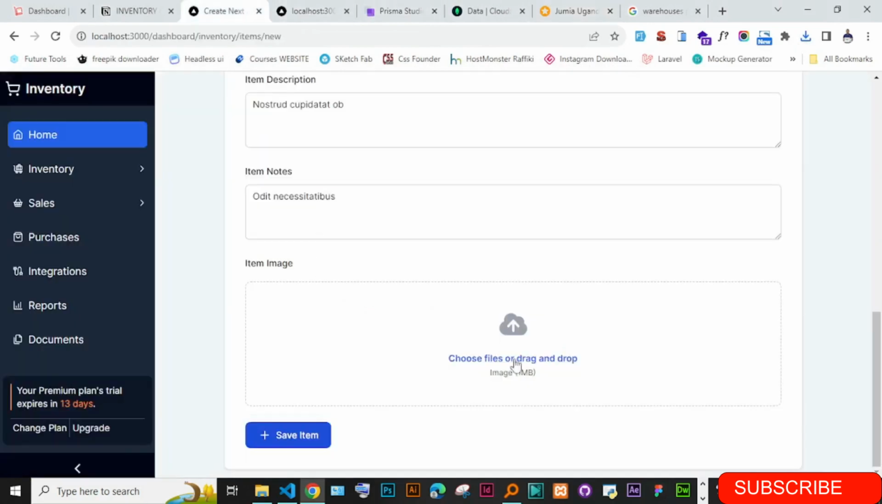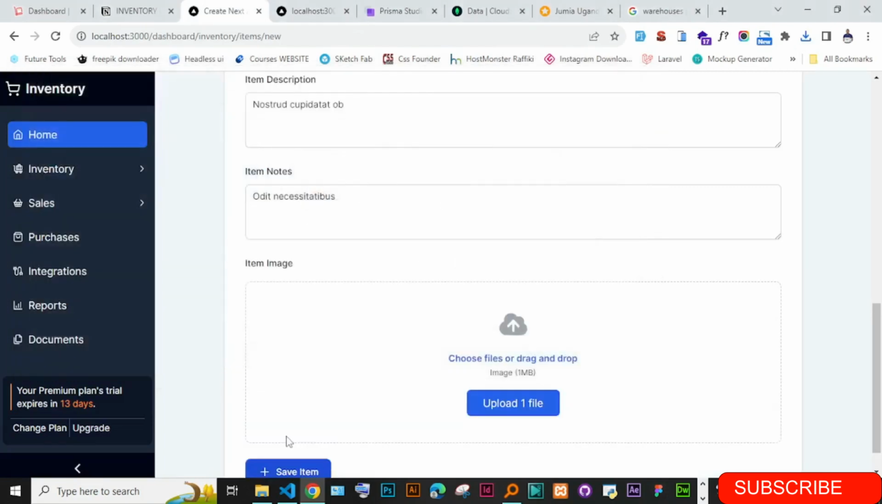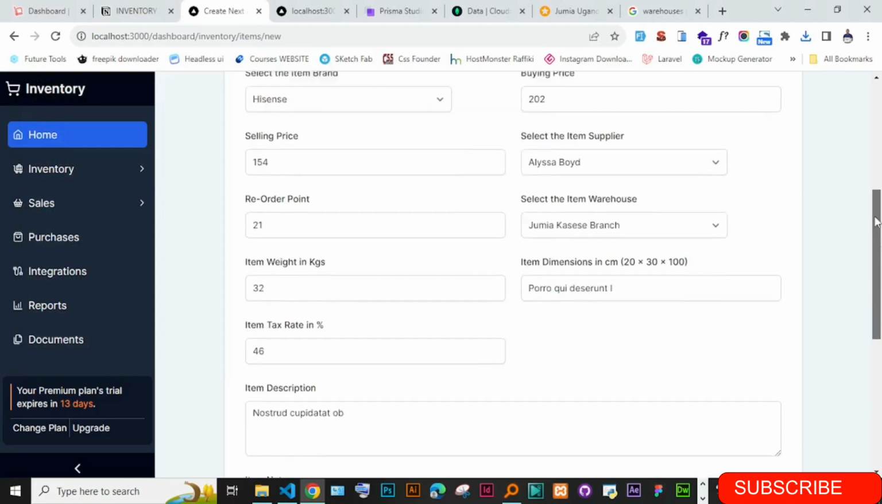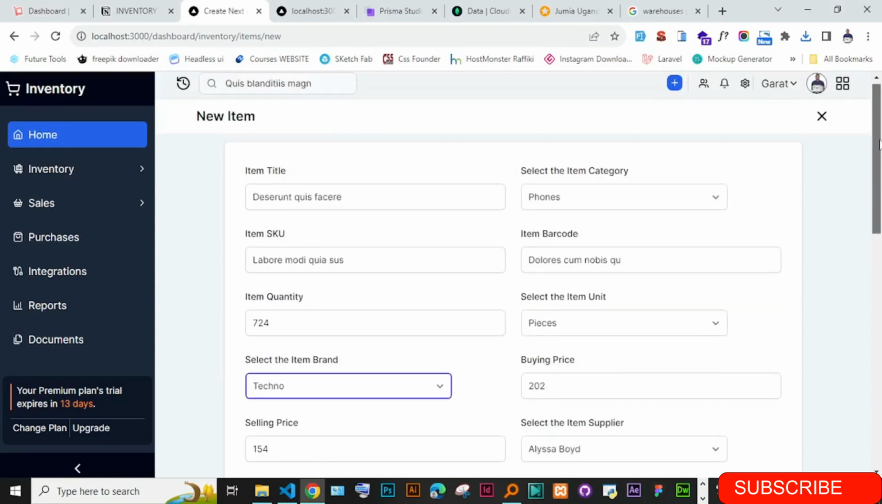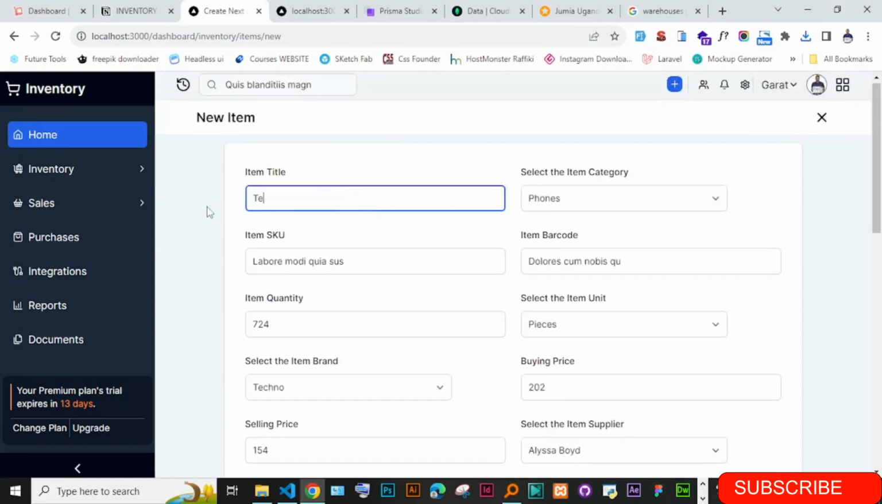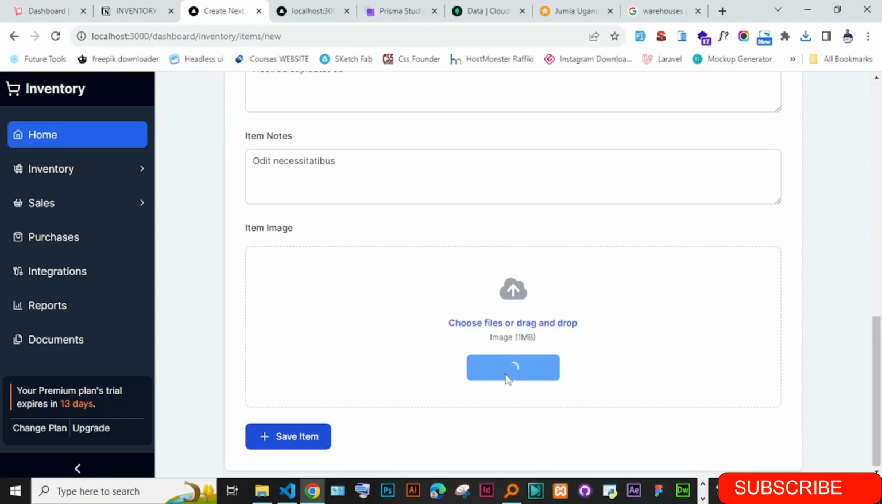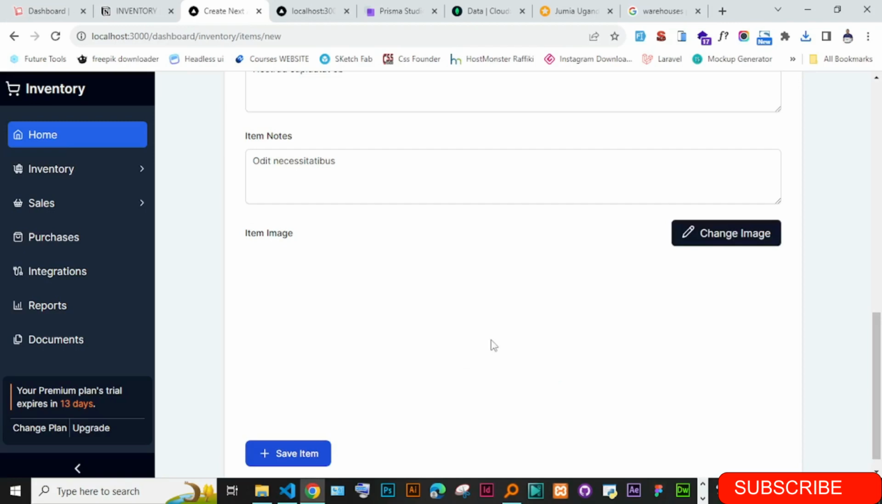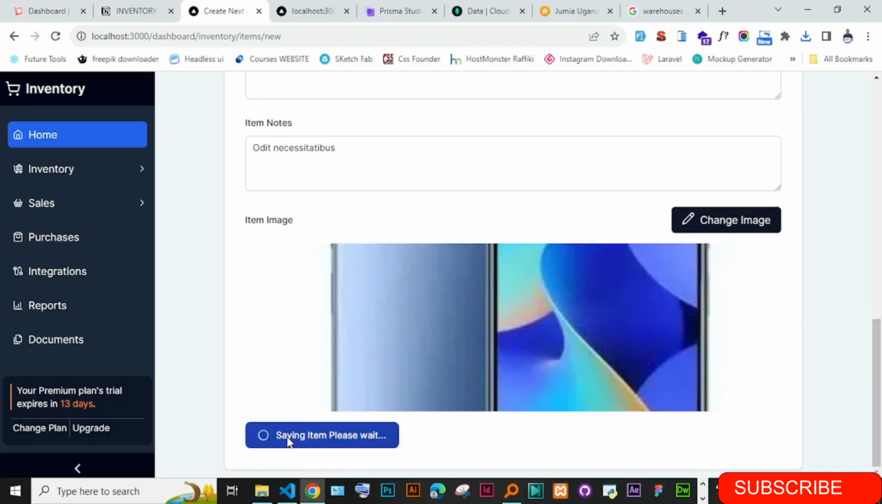So I'm just going to go here, try to upload an item. I'll go to items, let me get the phone. I could call this one from the Techno, and I'm just going to call it Techno phone. Scroll down and let's try to create. First upload the image. The image is uploaded. We have the thumbnail like that. Let's try to save the item.